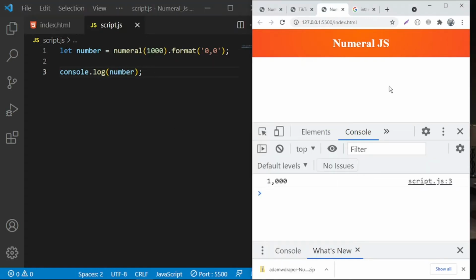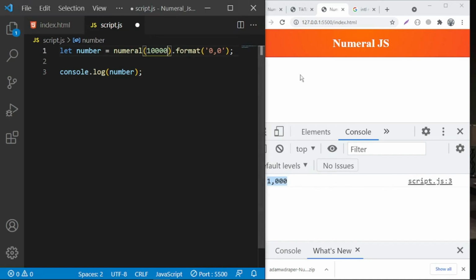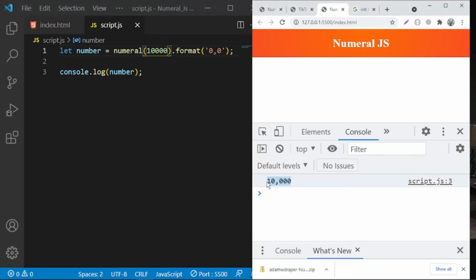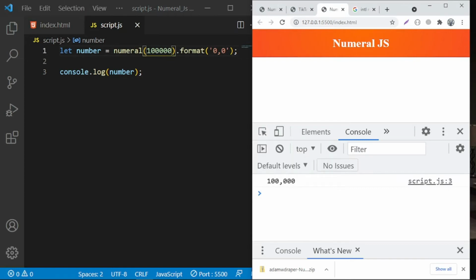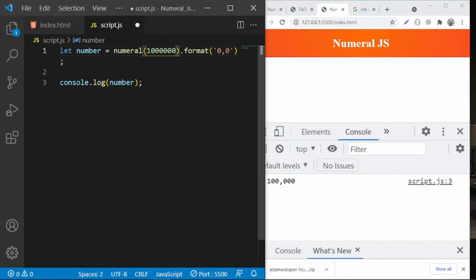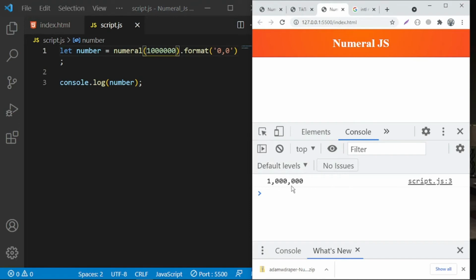If we save, as you can see, this library will put the comma in the place that it's supposed to be, right? If we add another zero on the number, then it will put 10,000 with a comma in the right place. Add another zero, it will understand where the comma is supposed to be. You add another zero, it will know that it's a million. I have to place two commas, right? So that's what you can use this numeral.js library for.